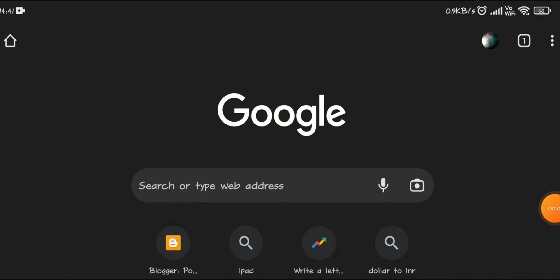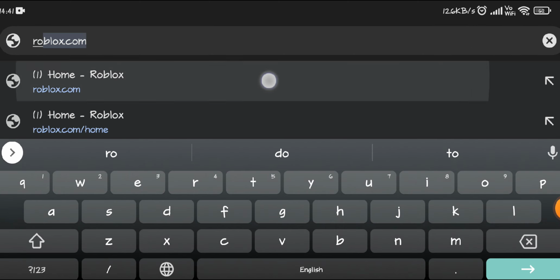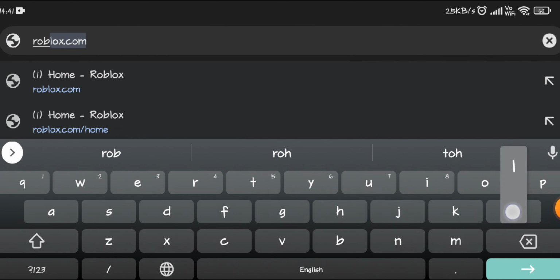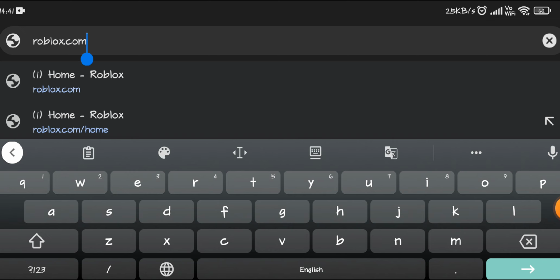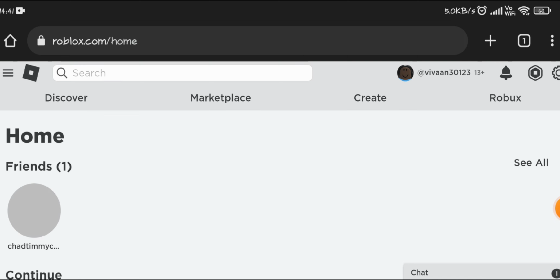So friends, in this video I'm going to show you how to make a game pass on Roblox. First of all, you have to go to roblox.com. Once you tap on it, it will take you first to the login page if you haven't logged in yet in your browser with your username and password. Once you log in, it will take you to this home page.